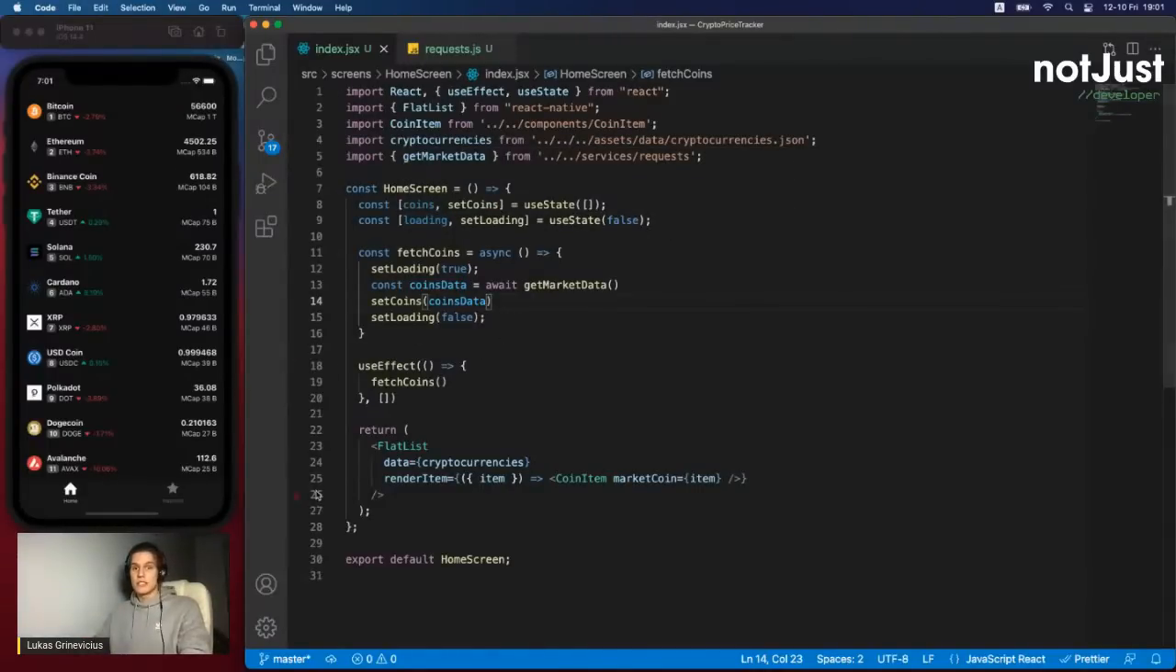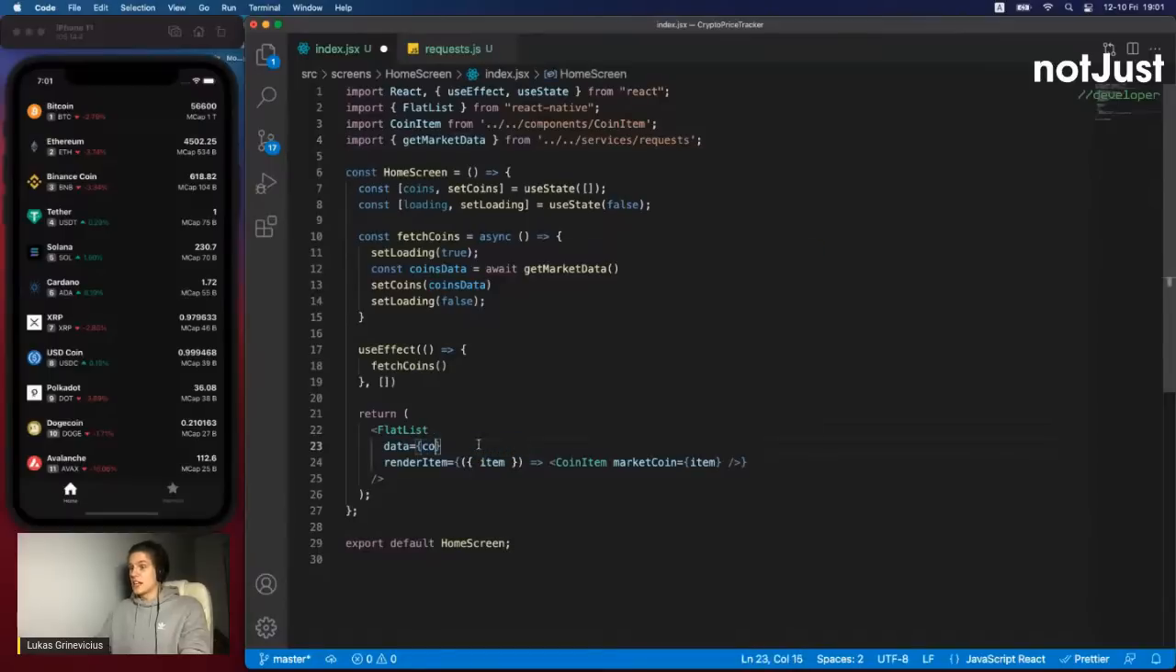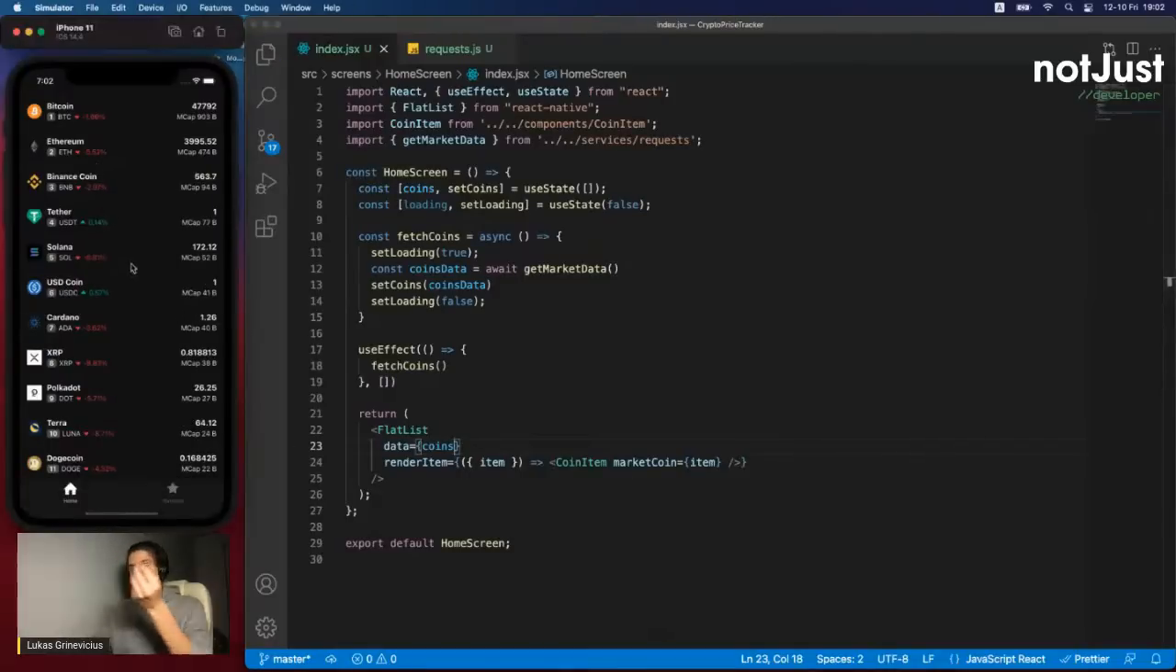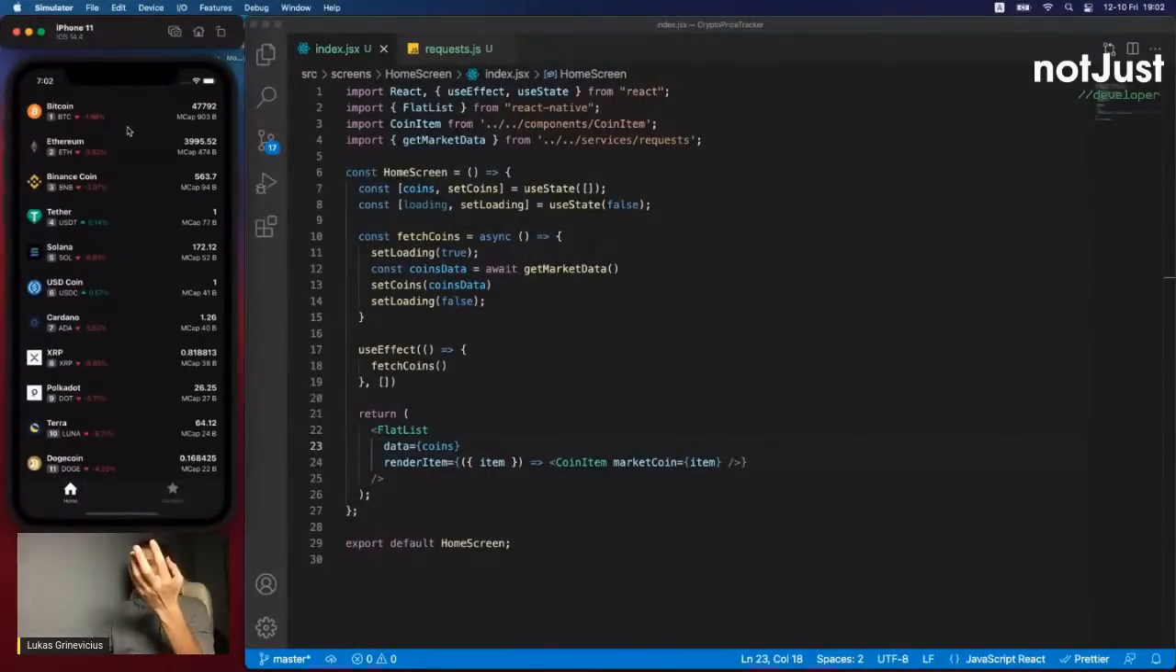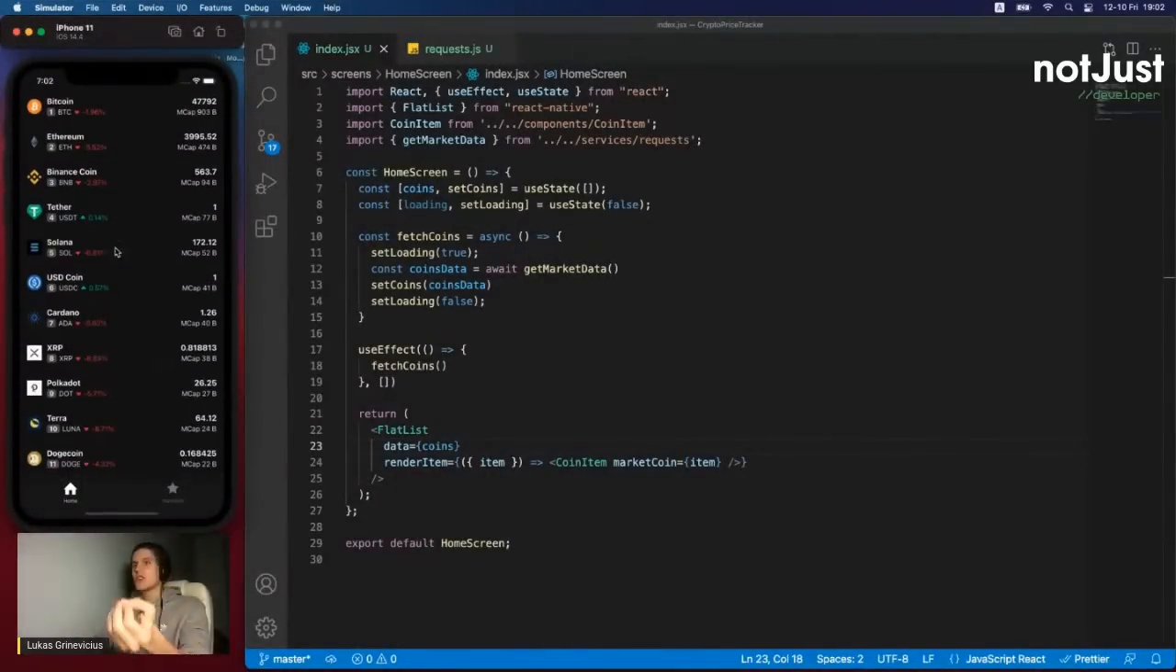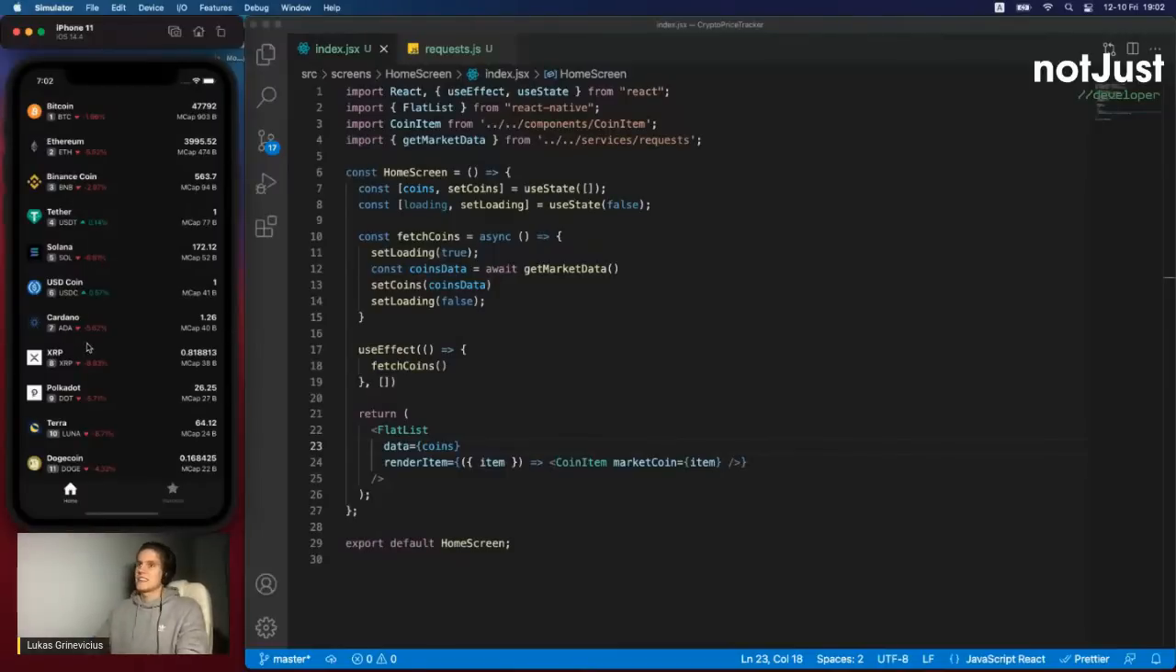Okay, so now we will be able to fetch our coins and set them, but right now we are not really using it at all, right? So the first thing to do would be to change here, instead of dummy data, to pass actual coins that we just fetched from the CoinGecko API. Let's save it. And you can see it changed, right? It changed the data, and we're getting 50 coins with the prices that they have right now. And yeah, so that's already good, right?